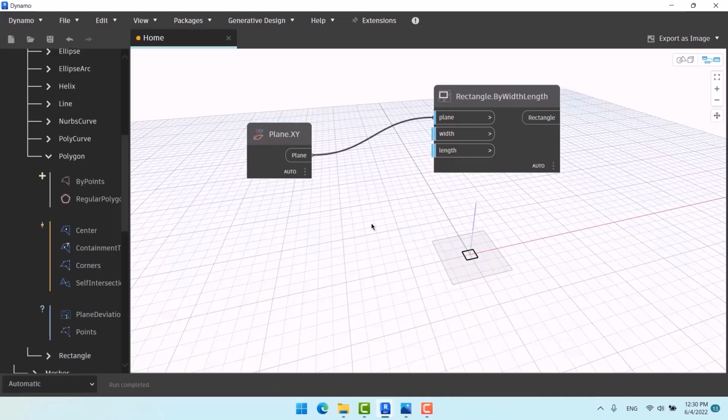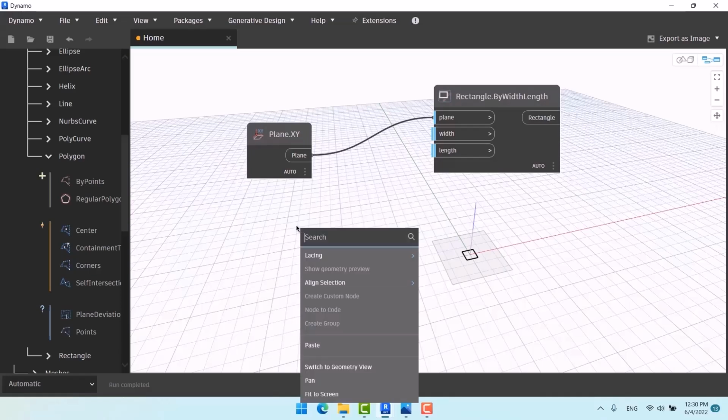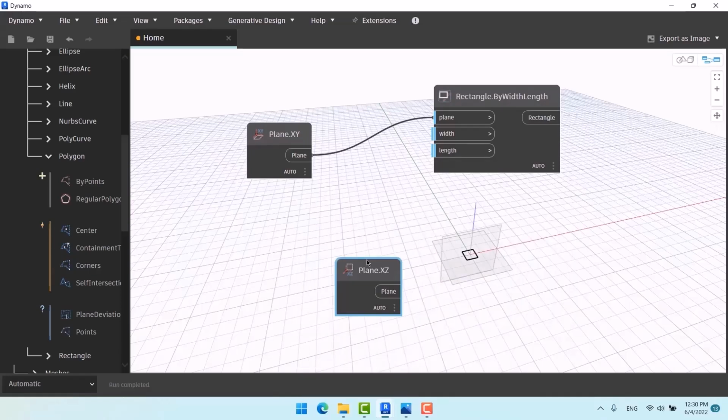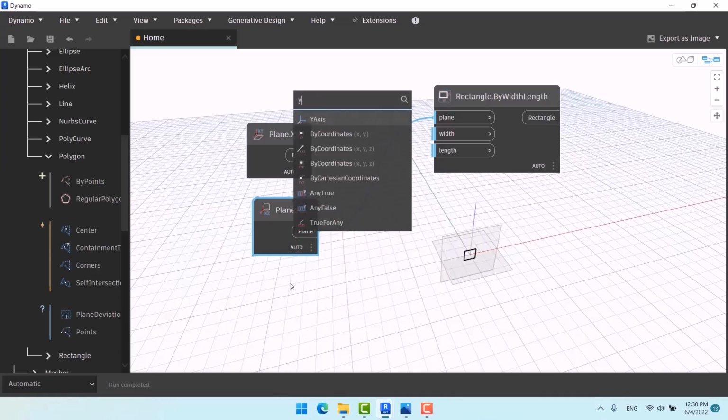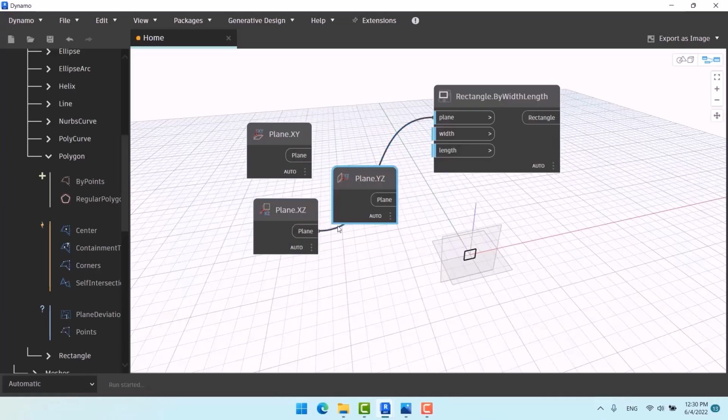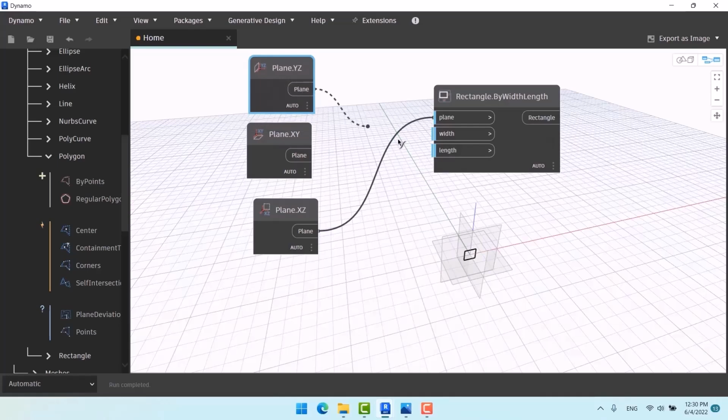Now, let's try another plane, for example, X and Z. Let me attach the wire and check the result. Here we go. And the last type would be Y and Z. Attaching the wire. Done.